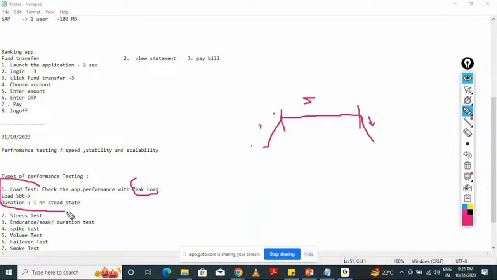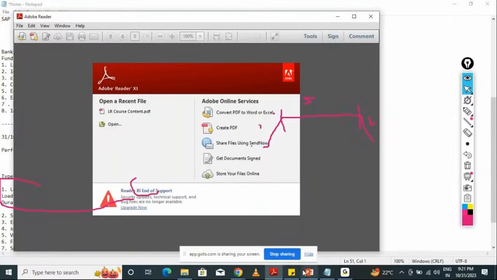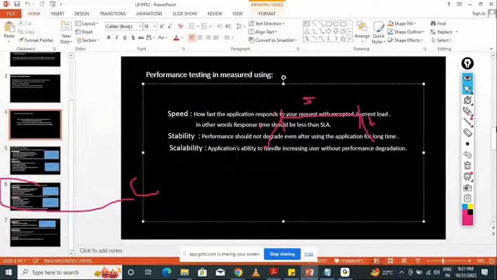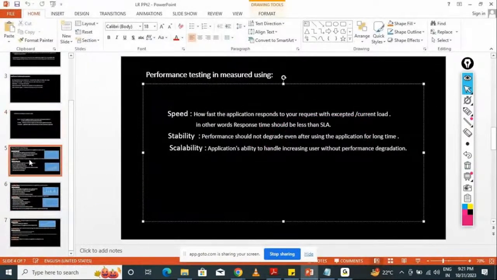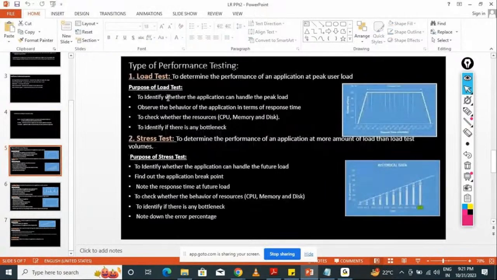In a load test, what is the main purpose? First of all, we can check the application behavior when the peak load is executing. How are the response times? How is the CPU utilization going? Identify whether the application can handle that peak load. I said find a number of users, right? We find the number of users the application is able to handle or not.